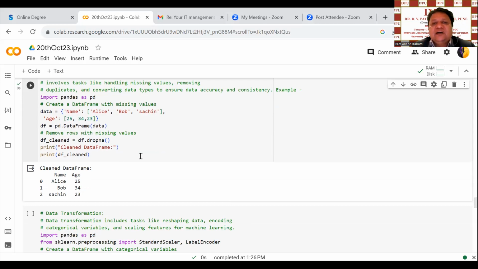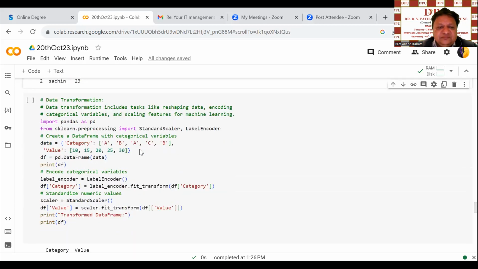Dropna is a function which will automatically find the rows having missing values and simply remove those rows. So this is how we can perform one of the operations, finding out the missing values and cleaning them up.